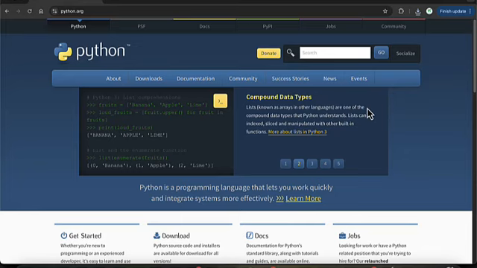Hi guys, welcome to Learn with W3 Schools, and in today's short tutorial we'll show you how you can install Python and configure VS Code along with it to enable Python inside VS Code and run Python code inside the VS Code.